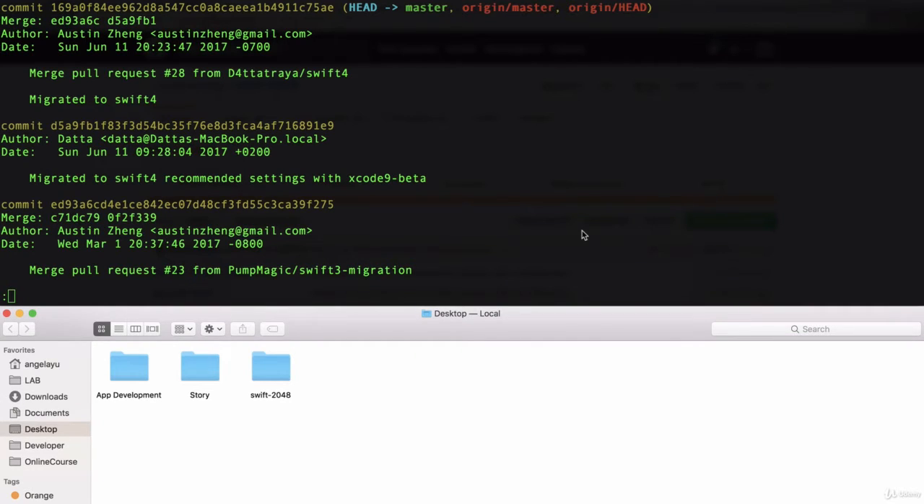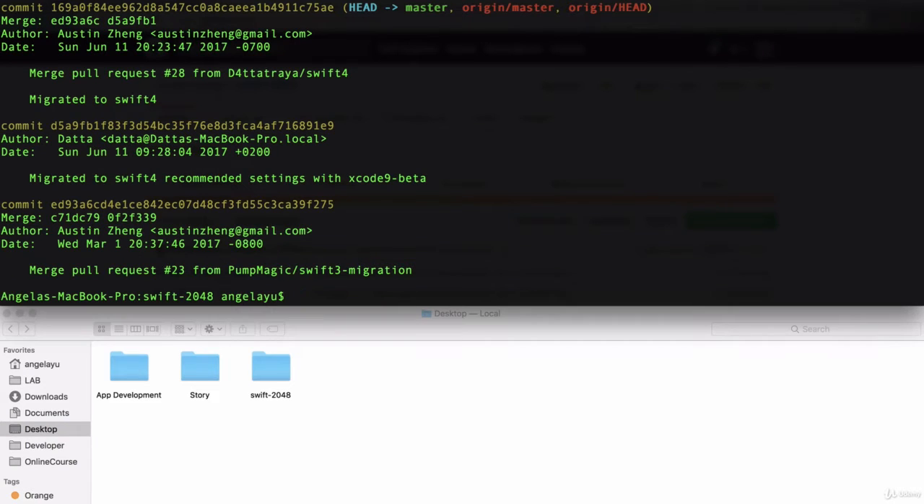So in the future, when you need to grab any of the skeleton projects from our GitHub repository, then you'll know what to do. You'll be able to use git clone to grab it and download it onto your local system. So in the next lesson, I'm going to be talking about something slightly more advanced.